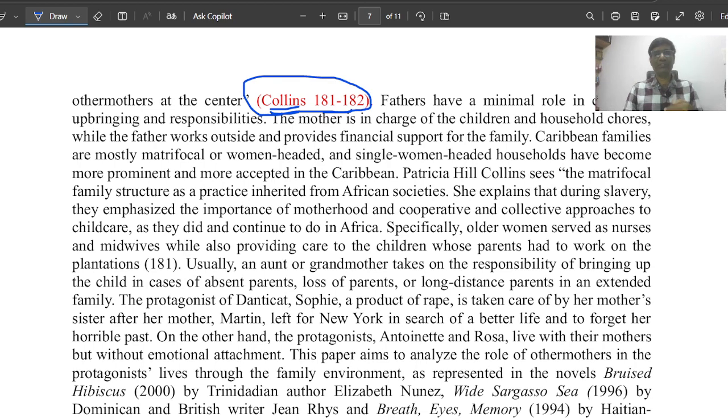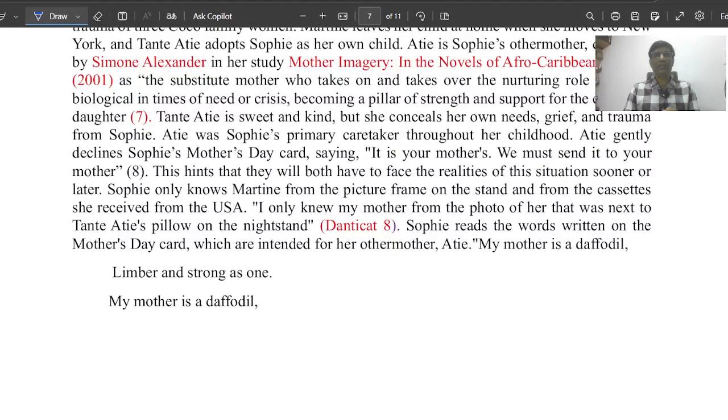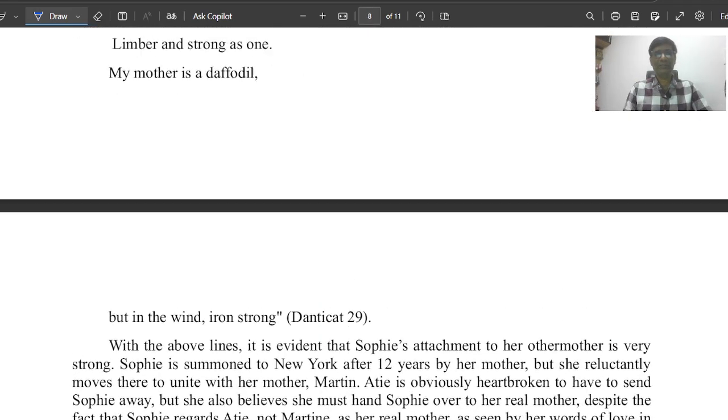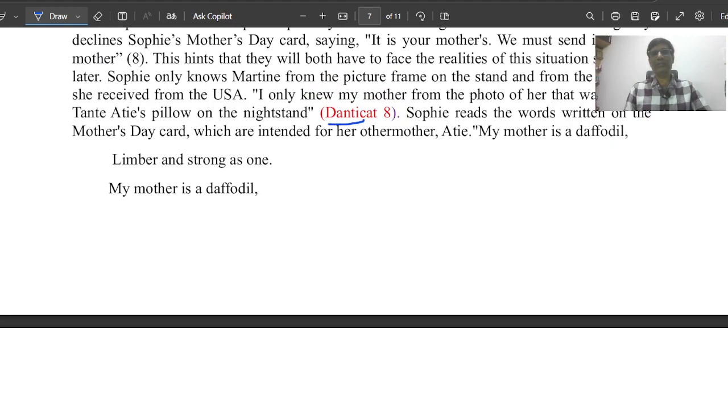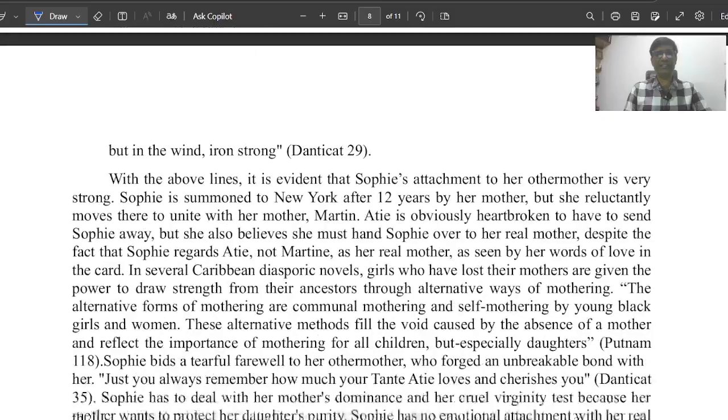There in the works cited page you give details of your book name or novel name, the name of the author, the name of the novel, and also the publication and page number. So here, same. This is the name of the author, the name of the title. This is the title of the research paper. Danticat is the name of the writer, the novelist. In the research paper, I have taken these lines, 2 lines from the Danticat novel, page number 8. So these are in-text citations.